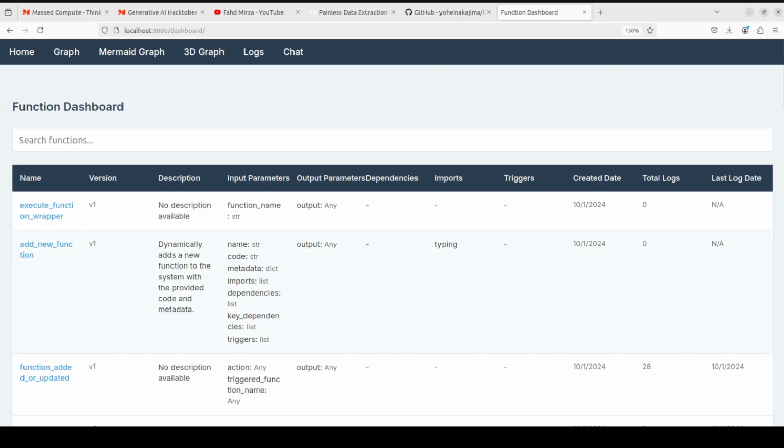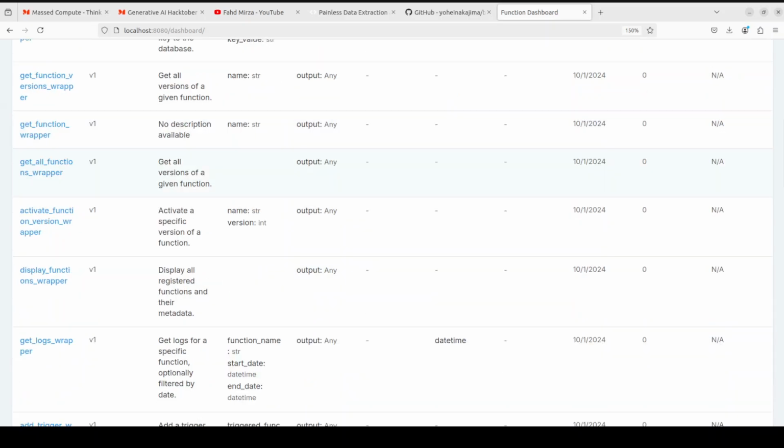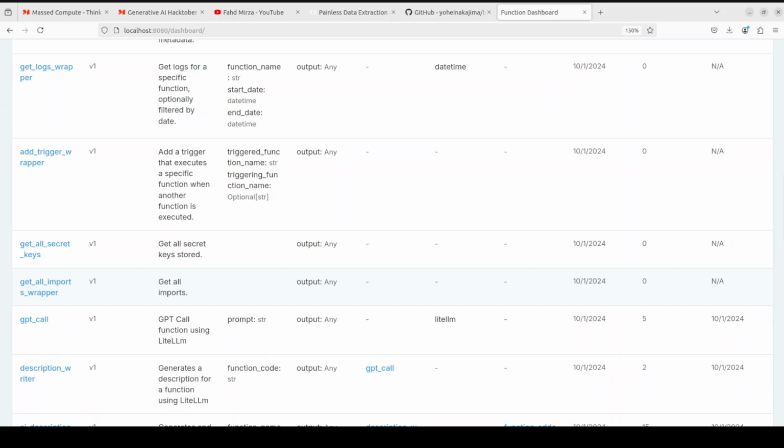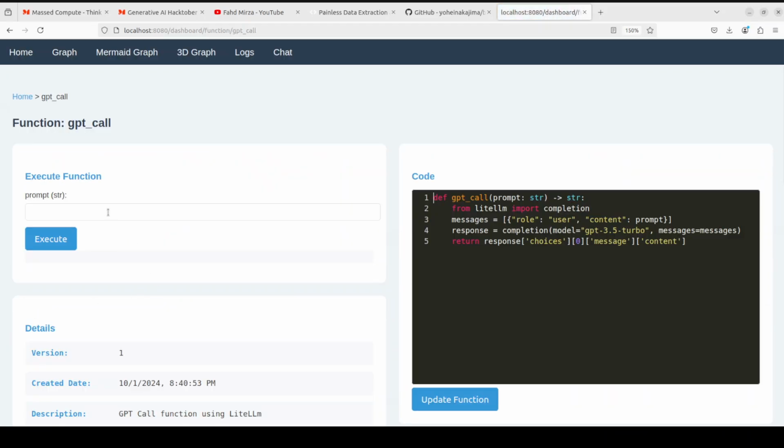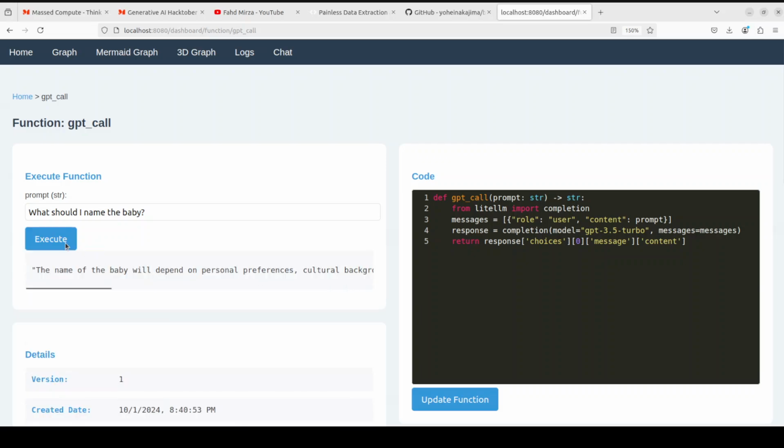So I have set my key here and I'm back to the home screen. If you scroll down here and if you want to test it, you can simply call this GPT call function and just ask anything, like what is happiness, or maybe just what should I name the baby? Let's see. Let's click on execute. It says the name of the baby will depend on personal preference and family tradition. Some popular baby names: Emma, Liam, Olivia. Okay, so you see, this is how you use it.